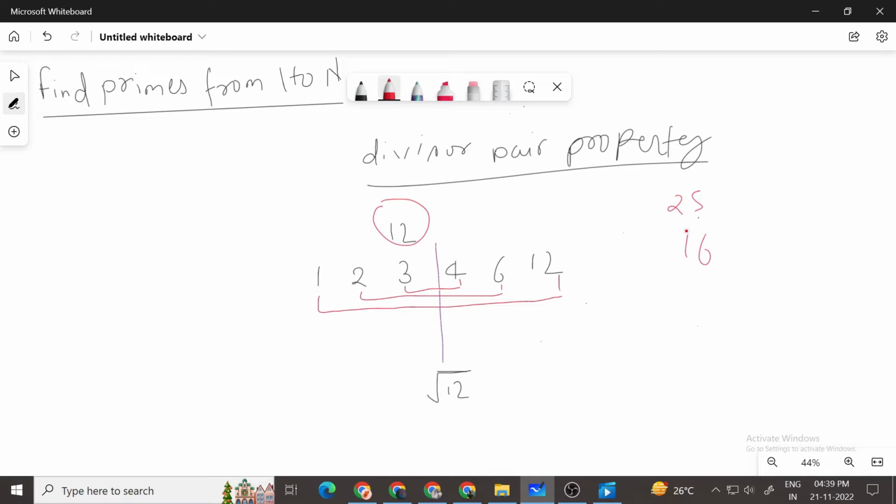So both the pairs will lie on this square root of the number. So ignoring this special case, we will use this property to reduce the time complexity and improve our previous approach. How can we do that?